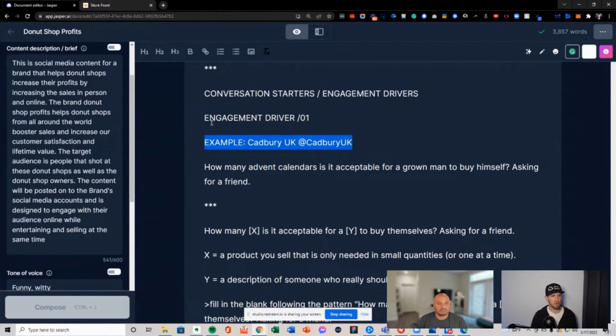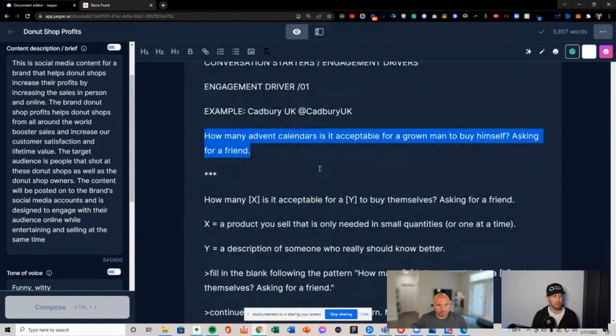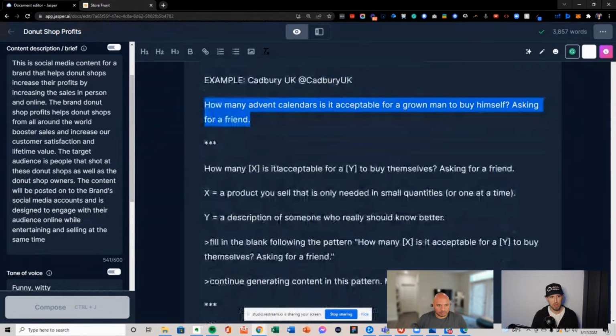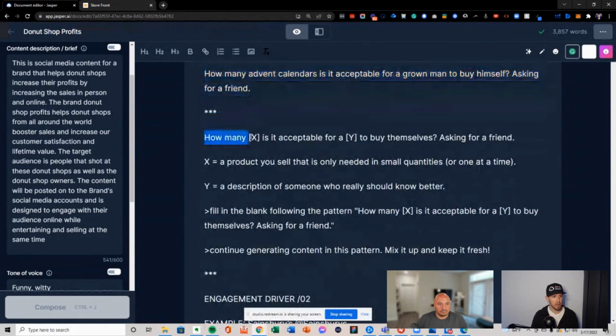So example of this first engagement driver from Cadbury. How many advent calendars is it acceptable for a grown man to buy himself, asking for a friend, right? And then you'll see down here the pattern of what it is. How many X is acceptable for Y to buy themselves, asking for a friend. X being a product that you only need to sell in small quantities. Y is a description of someone who should really know better.